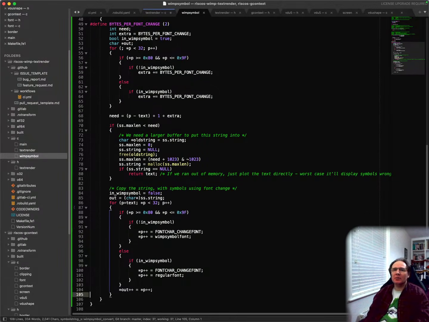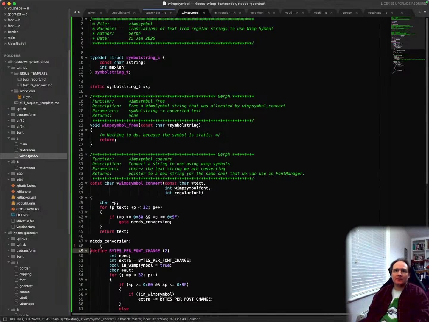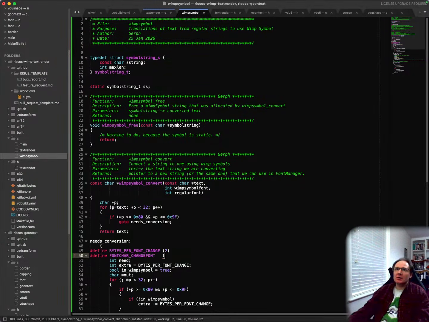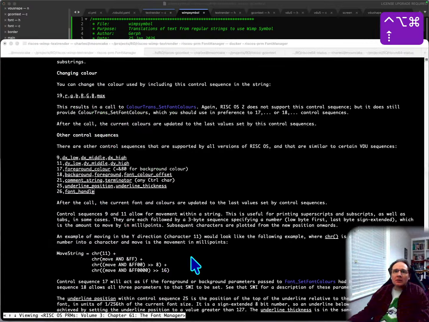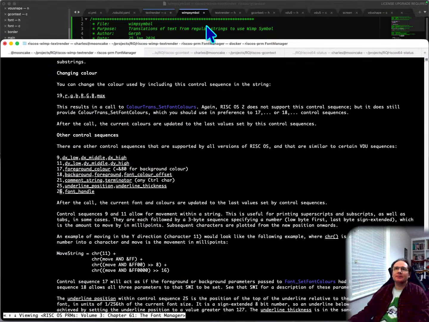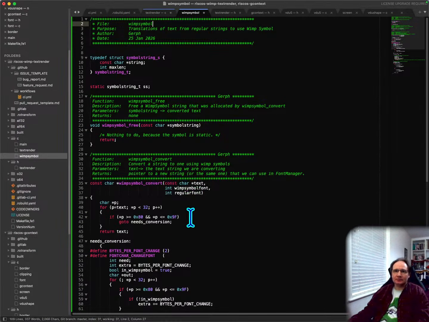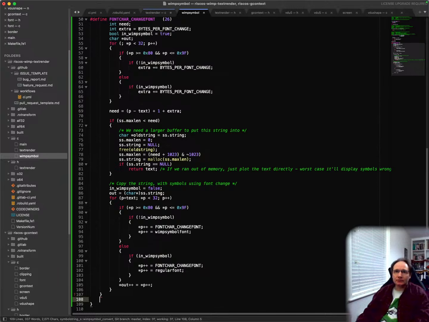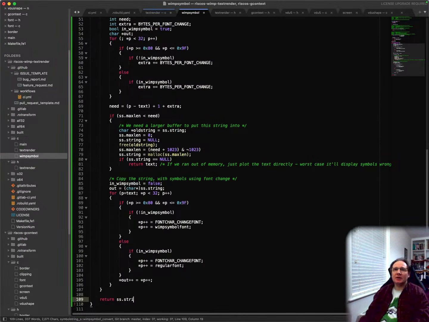Okay, and we need to define what that character is as well. Define font char change font. I've forgotten what that number was. 26. And then we return ss.string. Oh, we also need to do start out plus plus a null at the end.